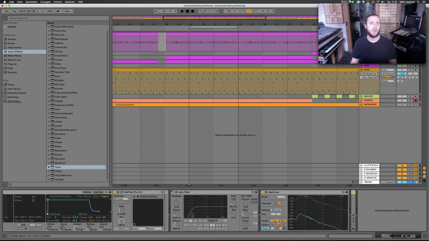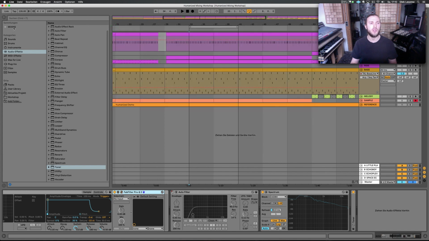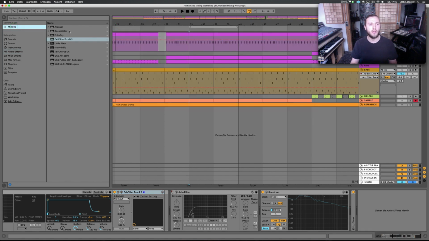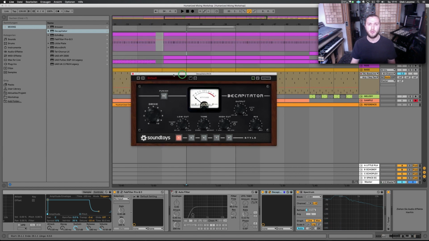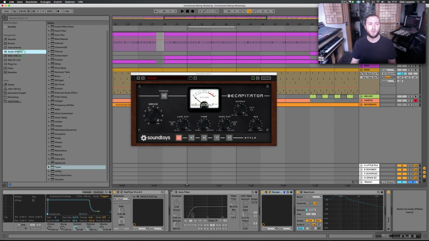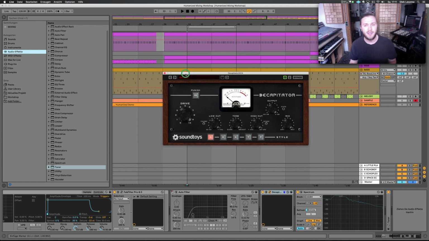Okay, cool. I think we have a bit more low end here. I could boost the root key here, but I don't want to because I have a little device called Decapitator. It's a distortion unit from Soundtoys I really like, and it's pretty straightforward. I use it on every mix. To this point I don't know any stock device from Ableton that could do this job. So if you have any idea or you use something else, let me know.